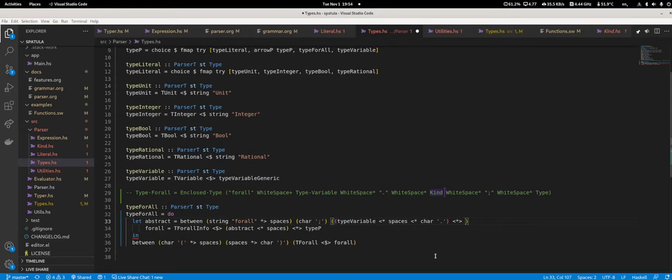Then we want... Oh, we also can grab the spaces here. Then we need a kind. So yes, kind here. Actually, we also want to ignore the... Oh no, we can do just kind here, and in this char, we can just do spaces here also. Okay, that works. But this is the do notation, so this means that we need to grab something at the end here.